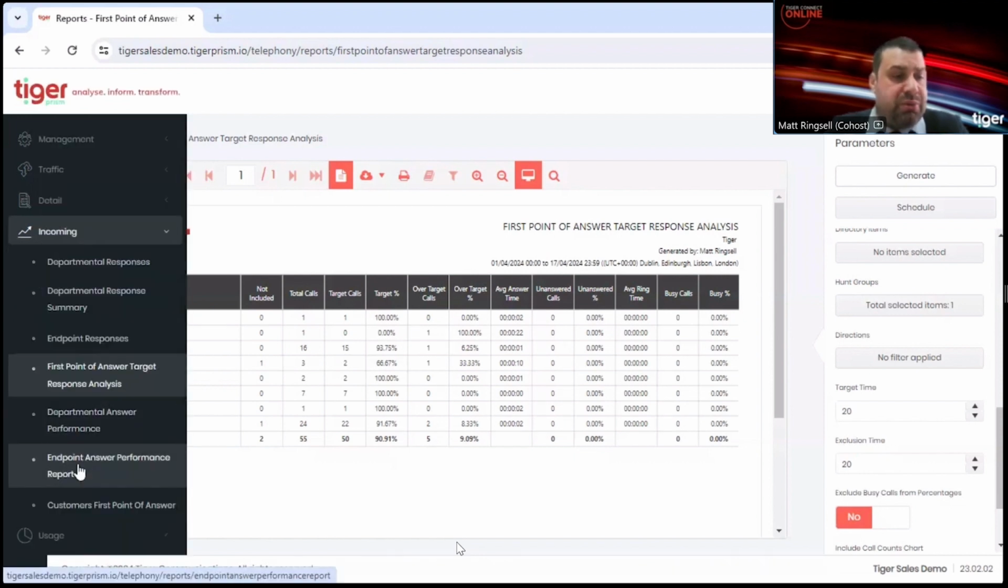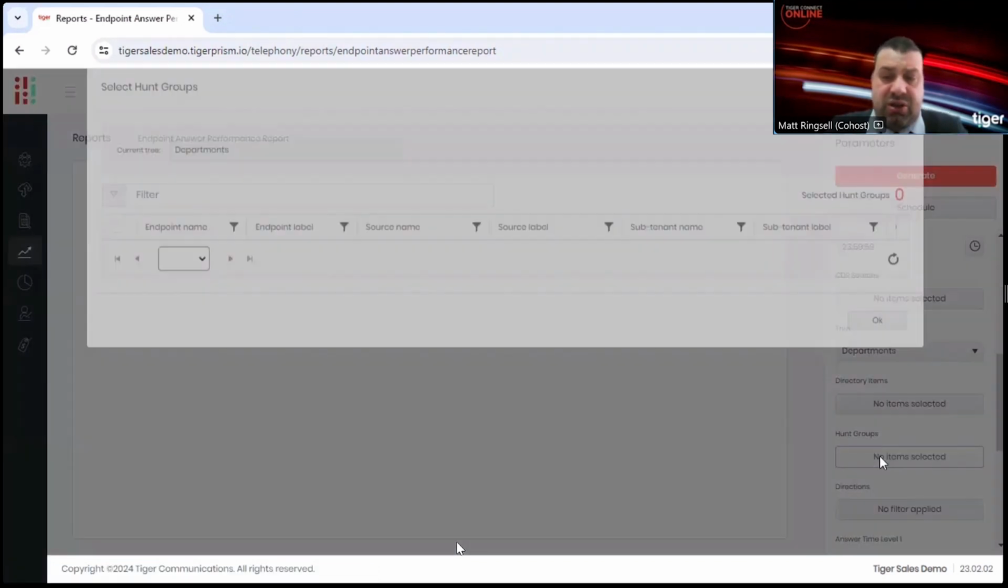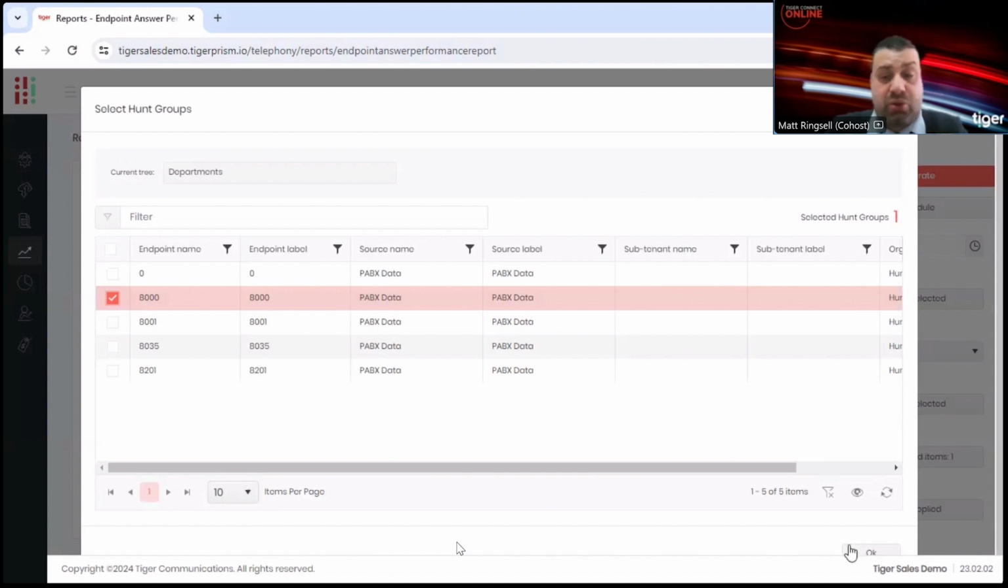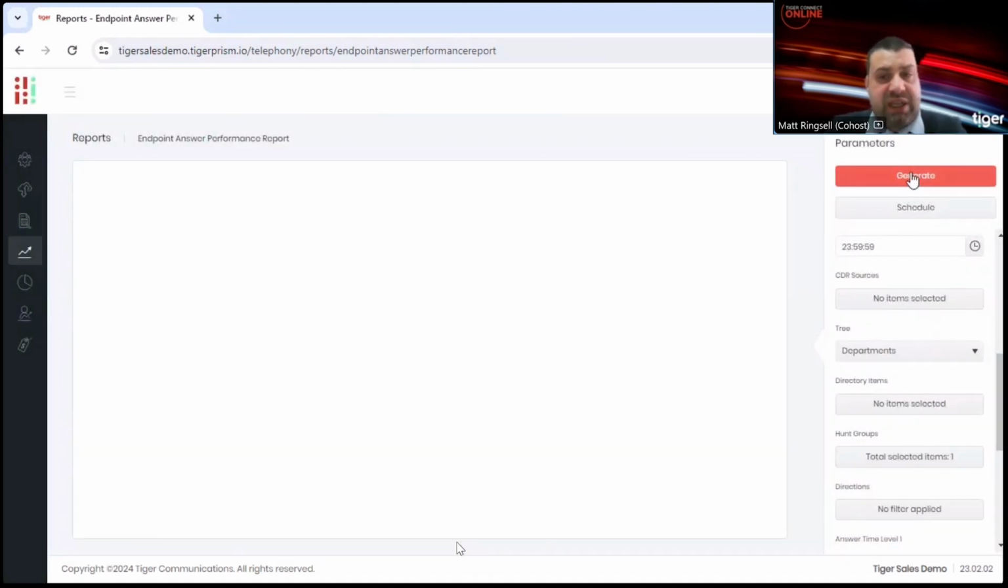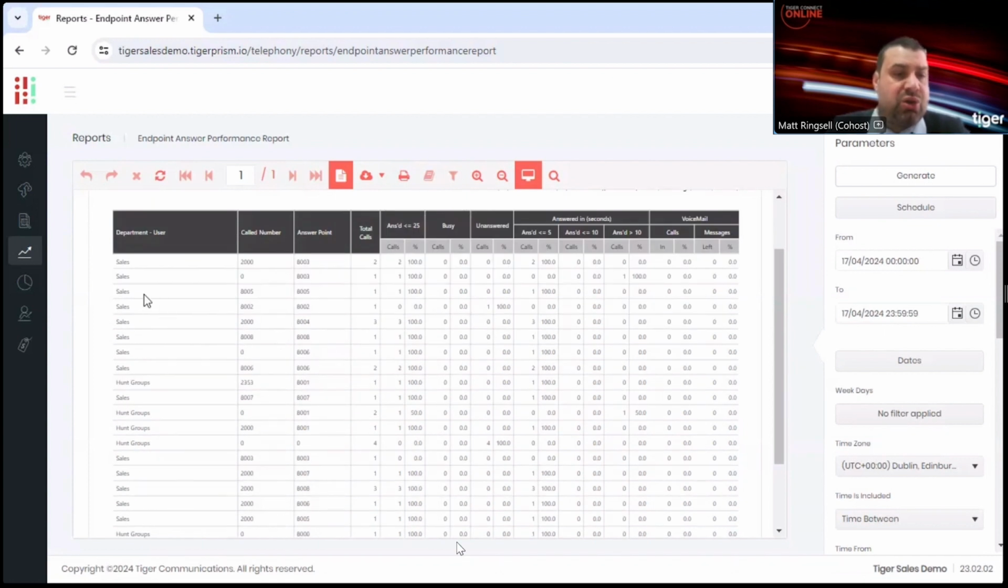What we will be looking at here as well is maybe the endpoint answer performance report. Again, choosing our hunt group 8000, we're looking at who and where these calls are getting picked up. So again, selecting my hunt group, select it for the 17th. What it's saying is, calls went into 8000, where were they picked up? So what was the answer point of those calls? In here, they called 2000, it hit 8000, and then was answered at 803. There were 2 of those calls, and they were all answered here.